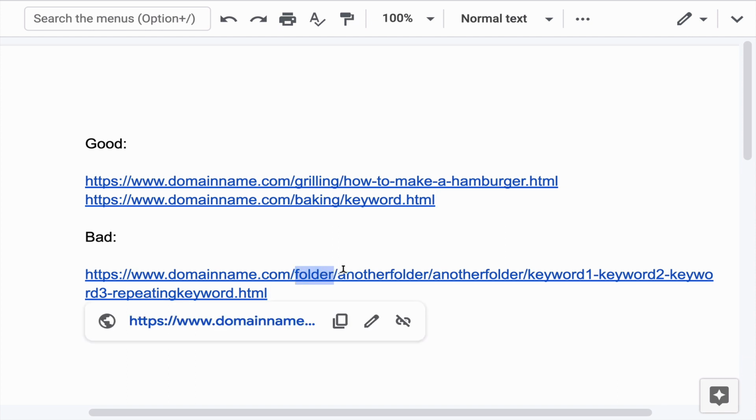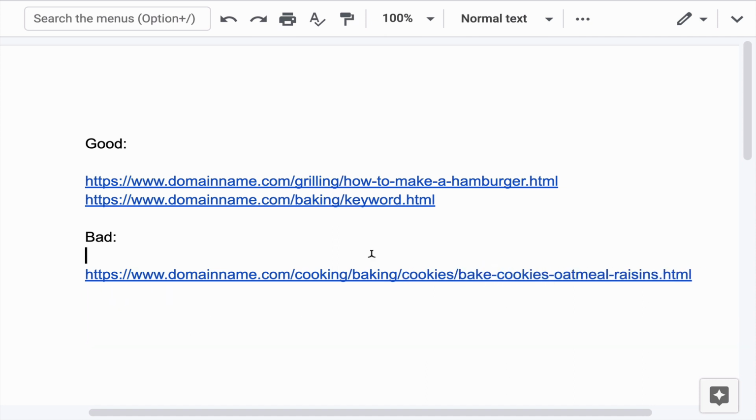You know how here it's one folder, another folder, another folder, like this. Maybe this is cooking, and inside cooking is baking, and inside baking is pastries or cookies. And then you want to say cookies. So this is what you kind of don't want, right? If you have it three folders deep, cooking, baking, and then baking cookies, and then your URL is like bake cookies, oatmeal, raisins. That page itself is okay. It's not too long, but that directory structure is kind of a little cumbersome.